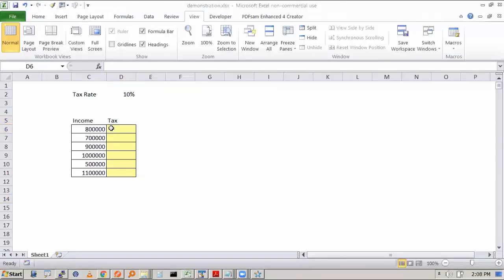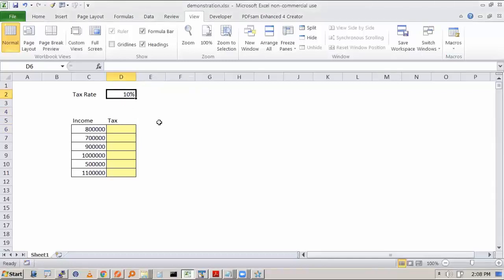It's a very simple file. We have the tax rate. Let's say this is the income tax rate. Income tax rate is 10%, and there is no exception. Everybody, even if he earns, let's say 10 rupees, he has to pay 10% tax on that. So how much will a person who is earning 8 lakh pay in tax?